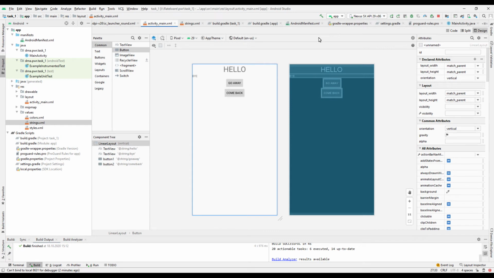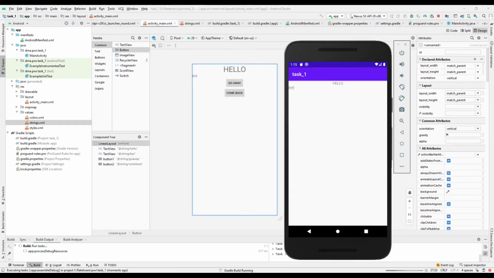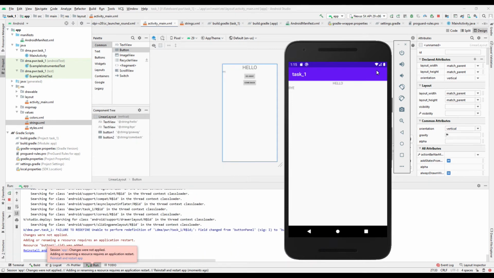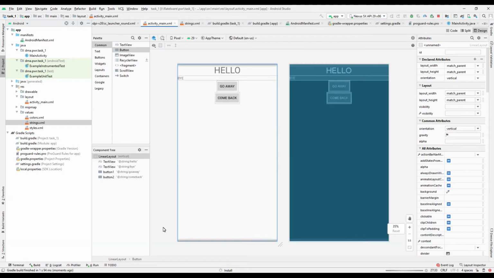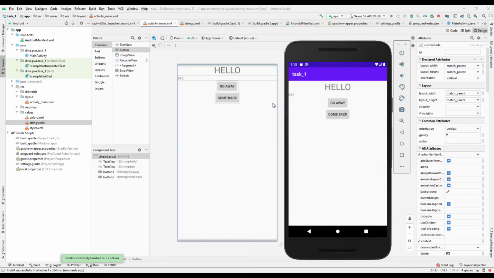Apply changes and restart. Oh yeah, we did change the resource, and we need to restart the whole application. Right, doesn't matter much, still we have it. Okay, we can click the buttons and they're clickable. Great, but nothing much happens, right?